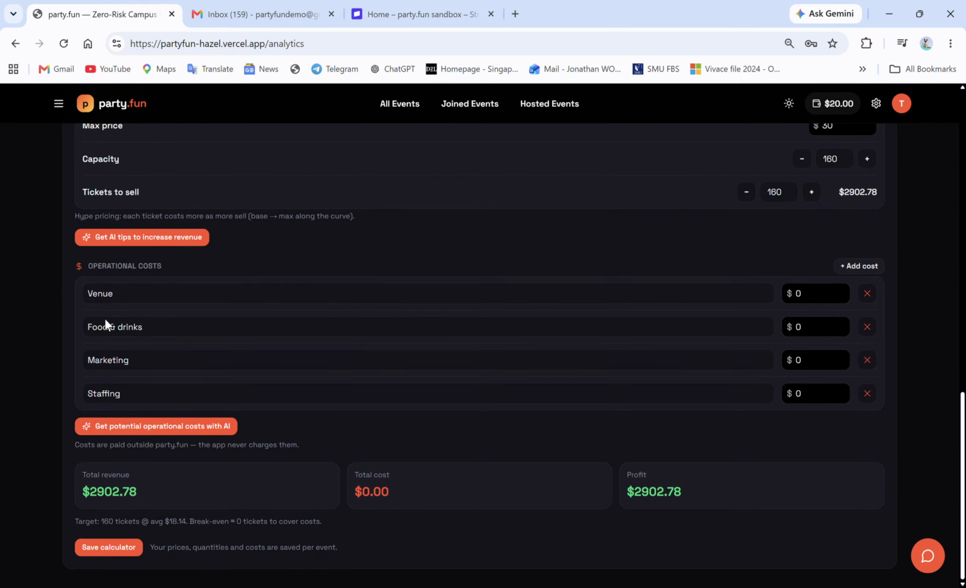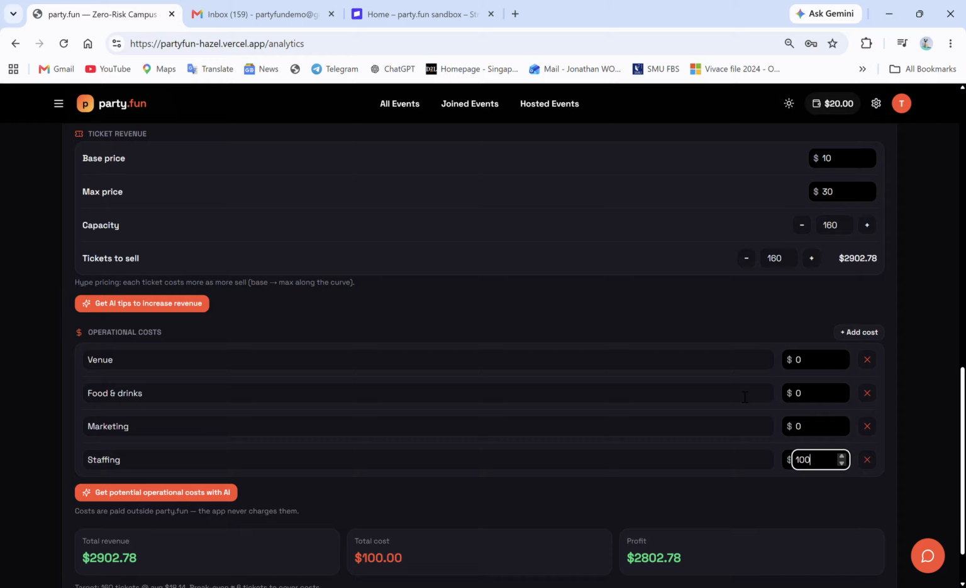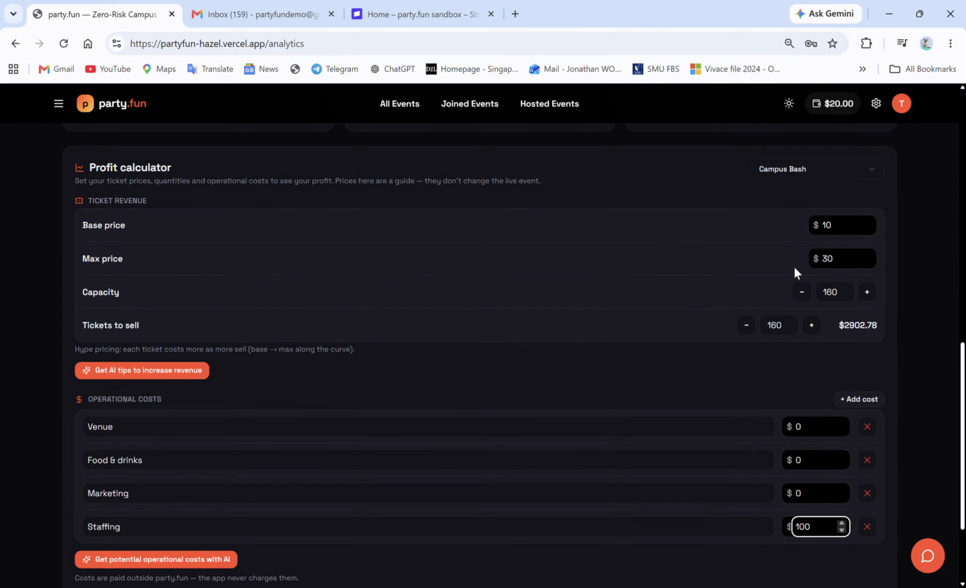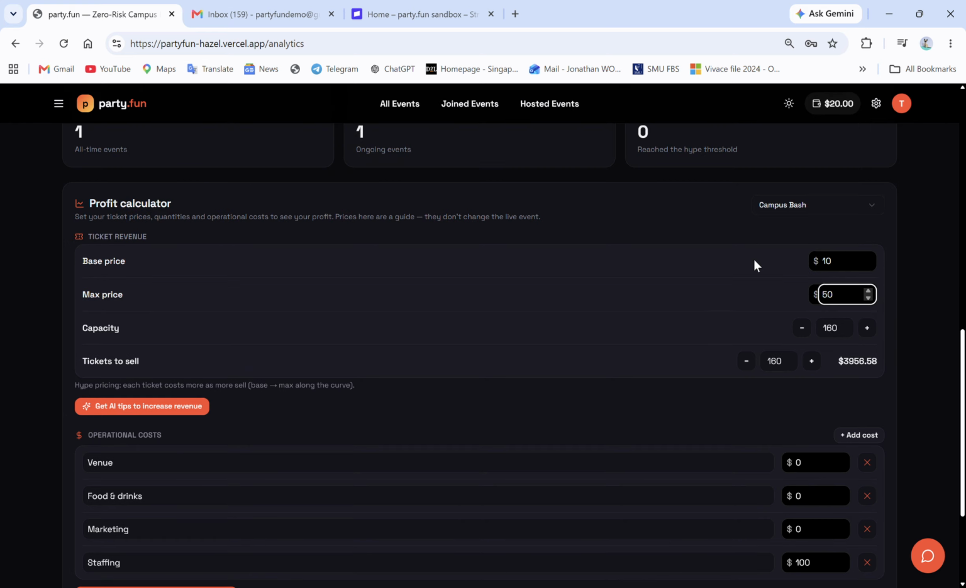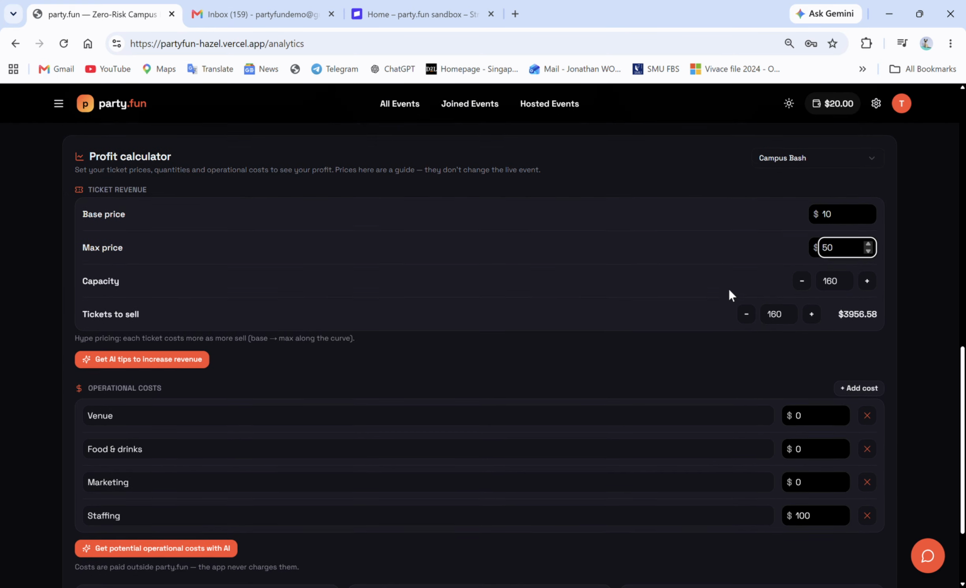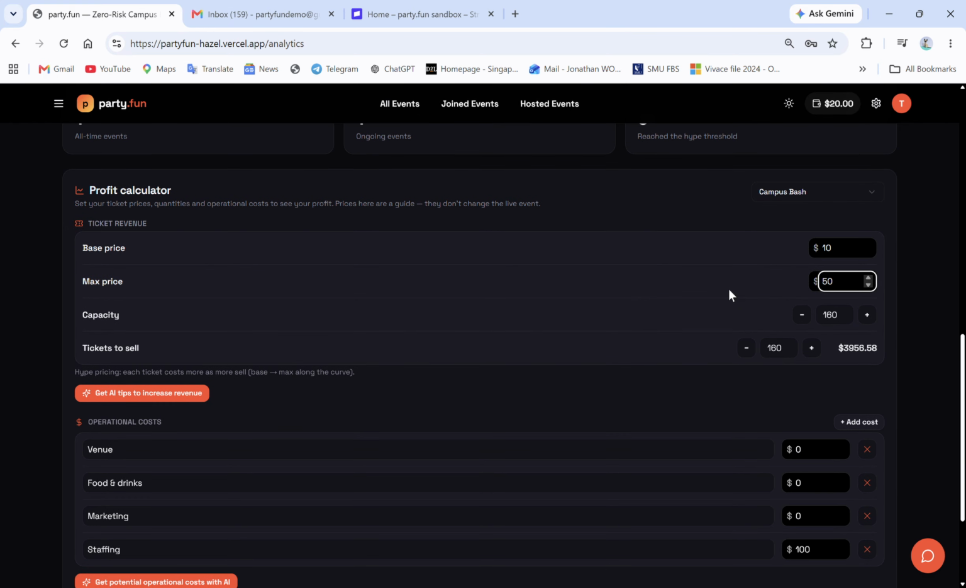And these are some operational costs. Like for example, if I change this to 100, the profit decreases. And if maybe I want the max price to be like 50, for example, the profit increases. So you just want to find that balance between the ticket revenue and operational costs.